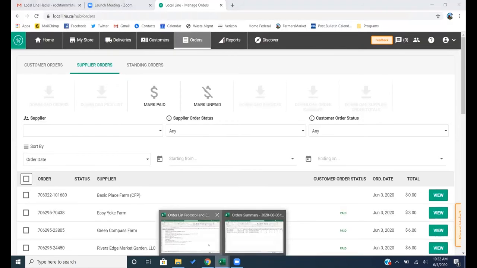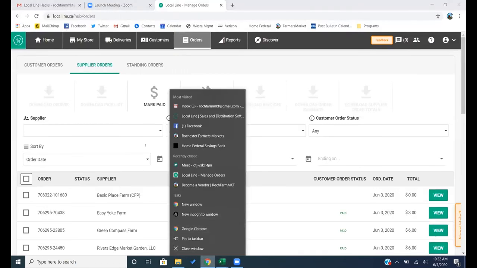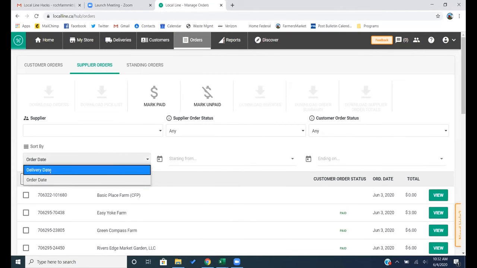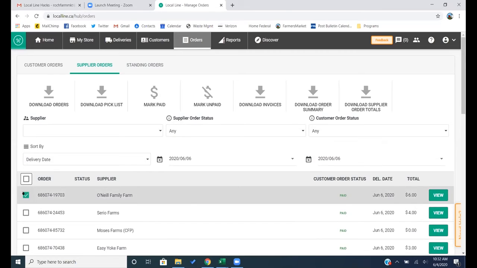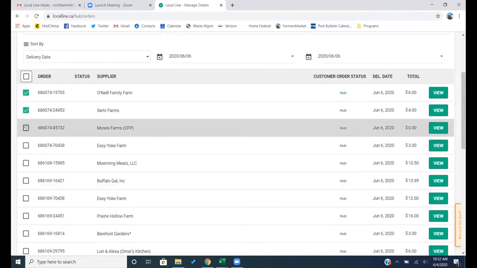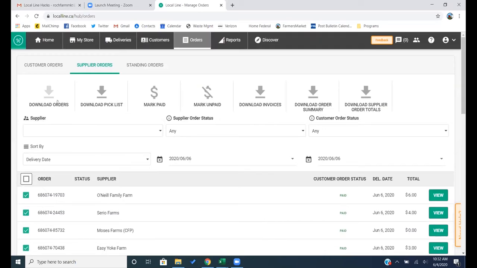Okay, so next step, download the supplier order list. That's what we were struggling with this morning, because there are so many downloads for your suppliers. So we're under orders, under supplier orders. We're going to select that same date, and we are going to select all of them, but not right now. The one on the far left, the download orders, I think is the most useful for your supplier orders.